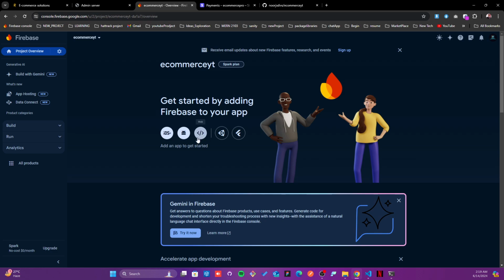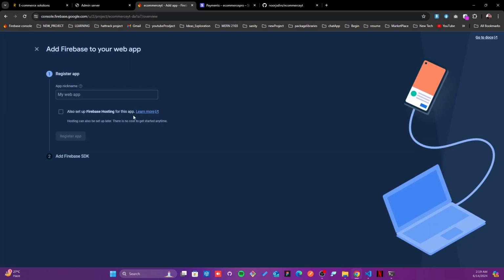From here I will choose web, as it's not an iOS app or an Android app. So click on web, and after clicking web, here I'm going to use the same setup. So it will be just Ecommerce YT, and register my app. And after registering, it's going to give the credentials. Again, I'm requesting never ever use those credentials.